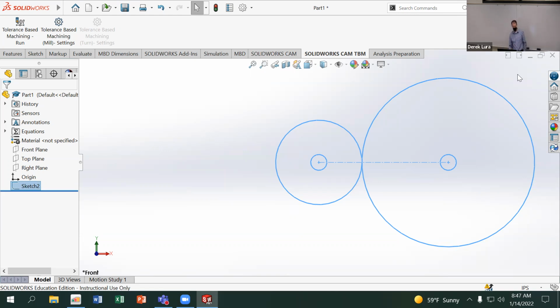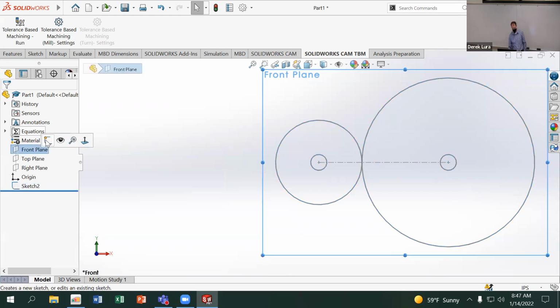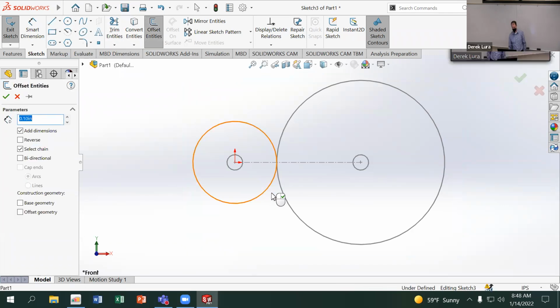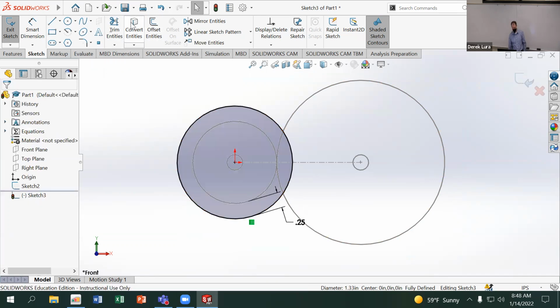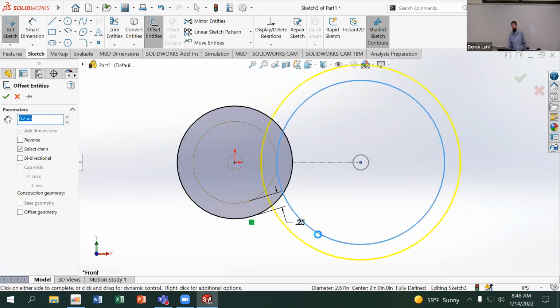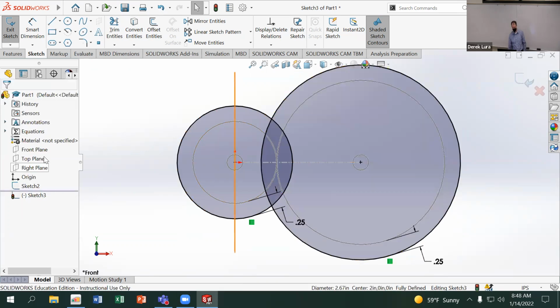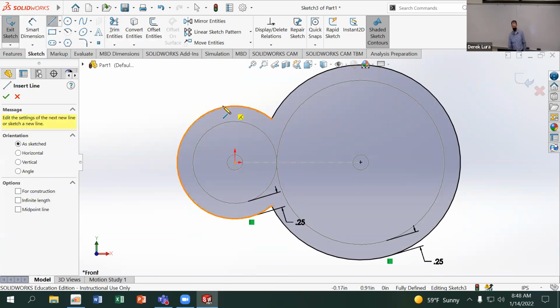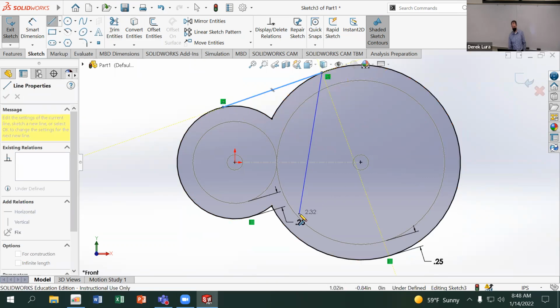So I'm going to make a new sketch on the front plane. And I am going to offset from these two circles. I'm going to do them one at a time. I'll use 0.25 as the offset. So offset entities. Same thing on the other circle. I'm going to trim out the centers of these. And then I'm also going to make a line that goes tangent across the top.